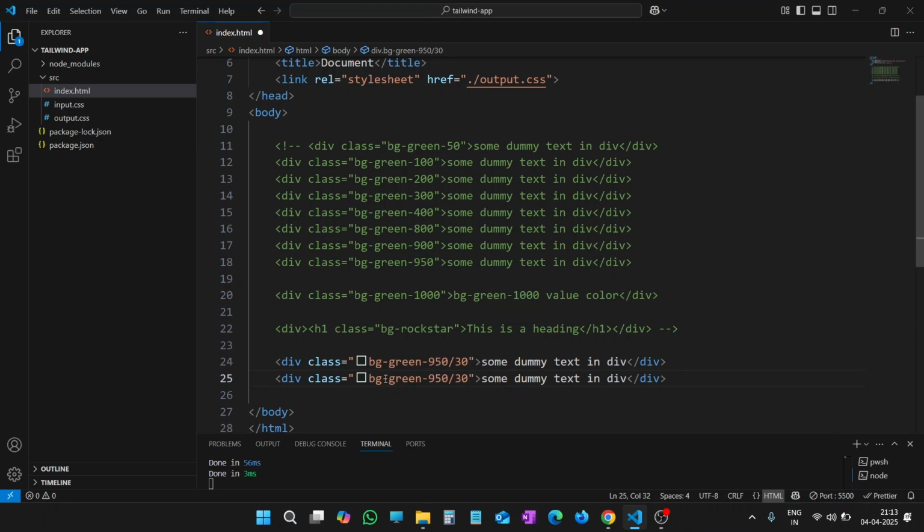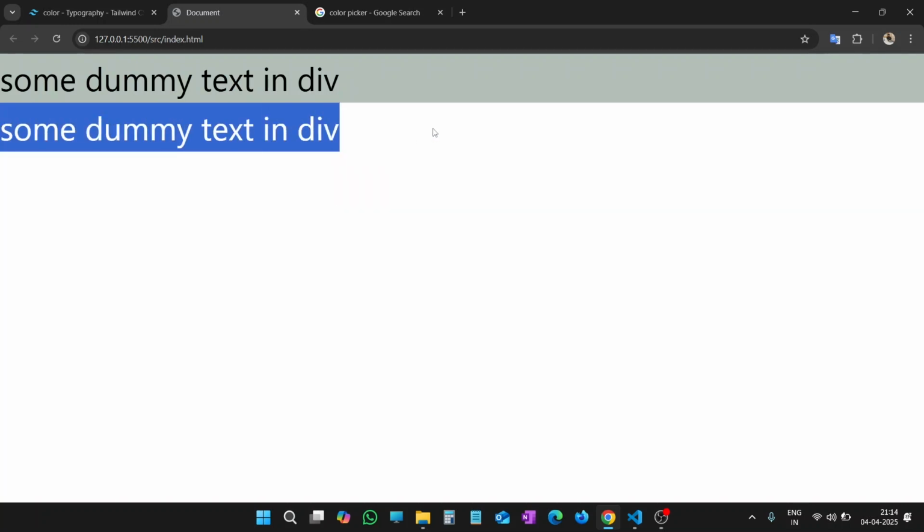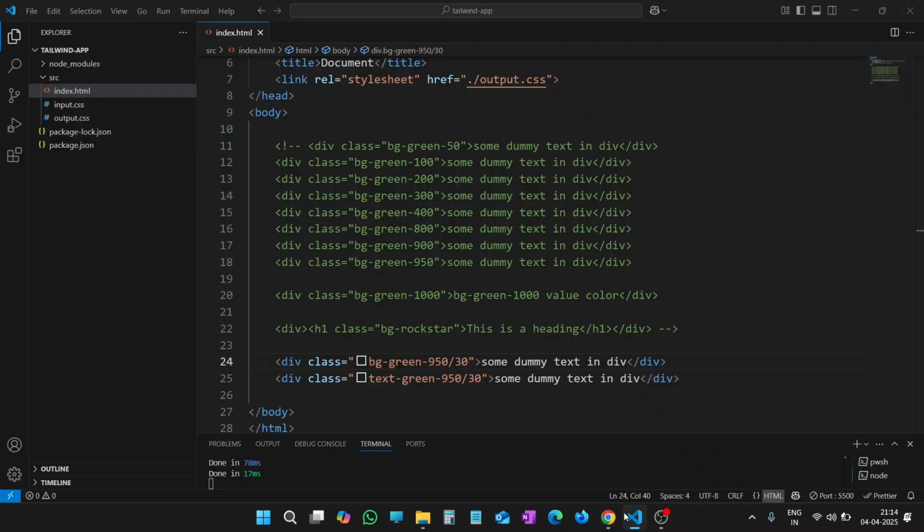Also, instead of bg, you can modify the opacity with text as well. Let's see. Refresh the page. You can see it is very light now in color. Let me zoom it in. Here it is a green color with 30% opacity.